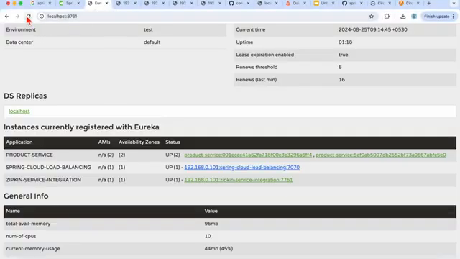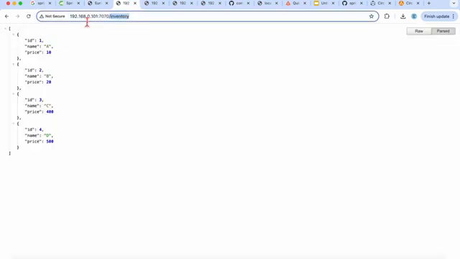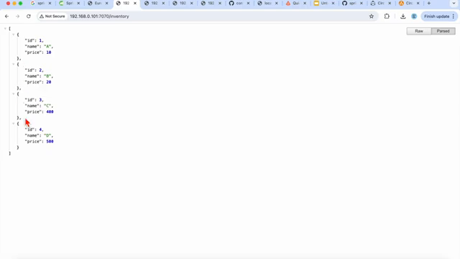This is the Eureka server. Here it is registered with these three services: product service and Spring Cloud load balancing. This is my inventory service, and this is Zipkin service. So if you open this, this is my inventory endpoint. If you hit this, you will see the product details because it is internally calling the product service here.